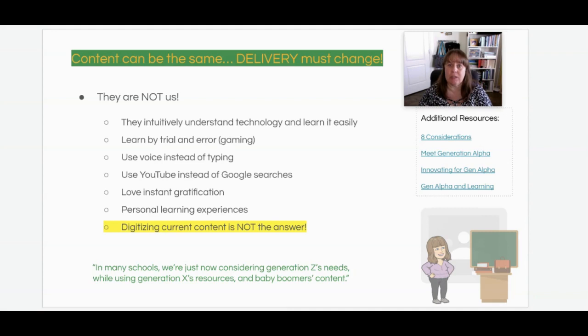They're going to use voice to text more than we ever do, and I use it quite a bit. They're going to look to YouTube to learn things. They're not going to an encyclopedia. And they want their answers now. So please don't just digitize what you're already doing. Change what you're doing. Make it so it meets their needs.